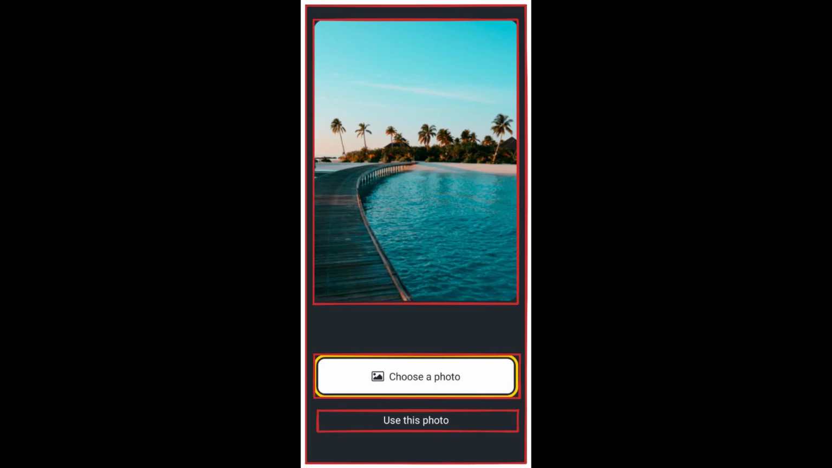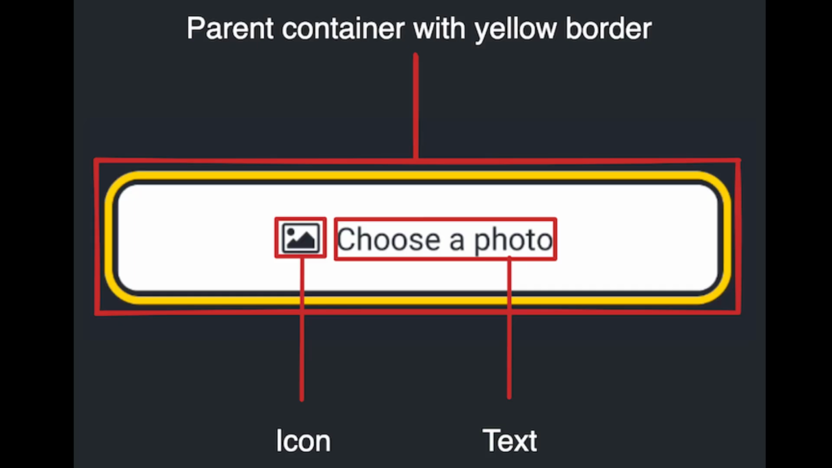There are three essential elements here. The screen has a background color which is black. There is a large image displayed at the top center of the screen. There are two buttons in the bottom half of the screen. The first button is composed of multiple components. The parent elements provide a yellow border and contains an icon and text components inside a row.